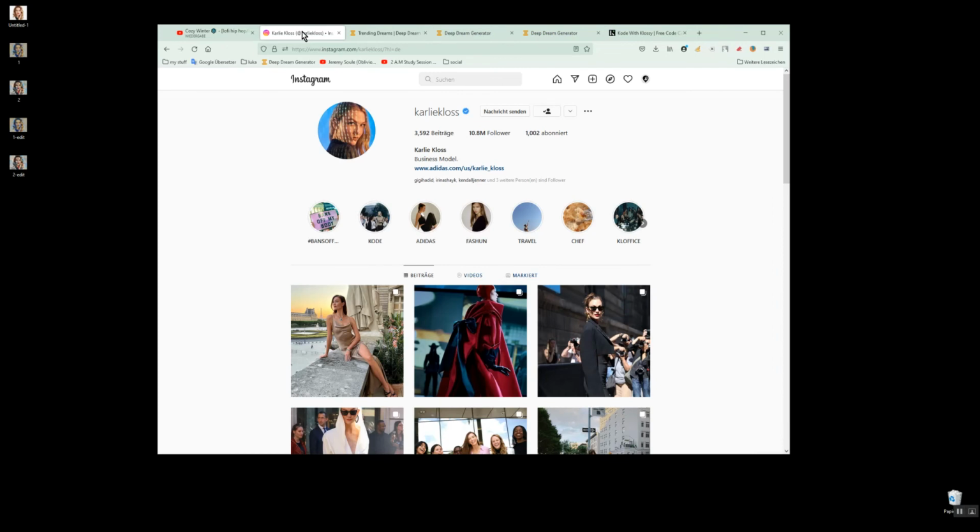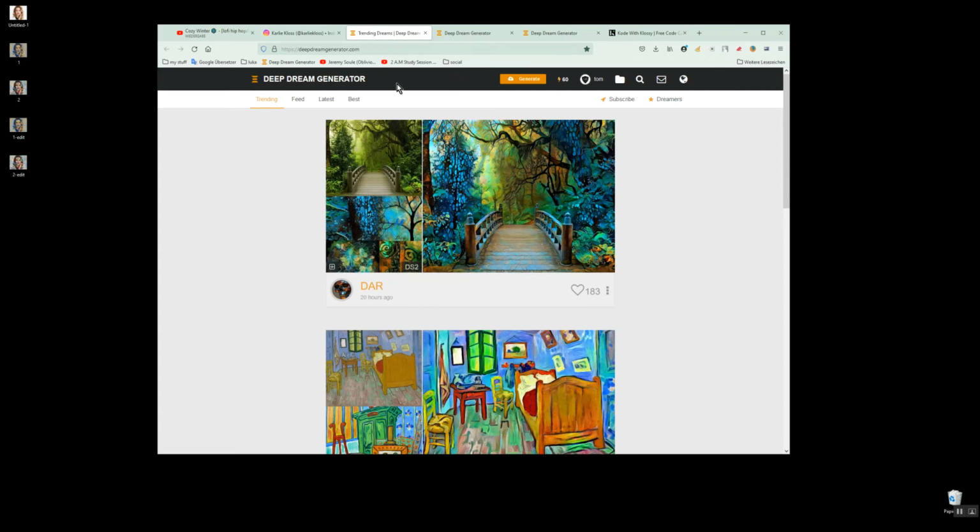So, what I will do today is make a painting out of a photo with only AI, so only artificial intelligence code will generate the painting. And for that I will use this Deep Dream Generator website. It's really cool. I'm following it now for years, and I think now it's the point where you can really do cool stuff with it.